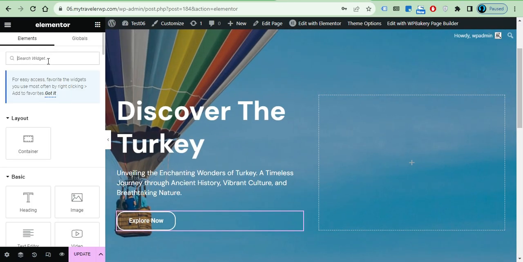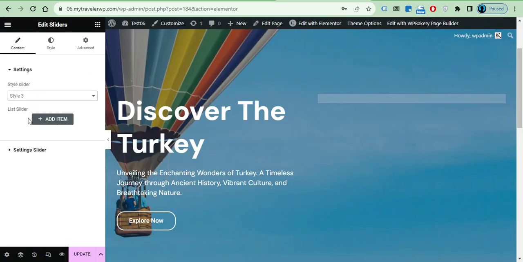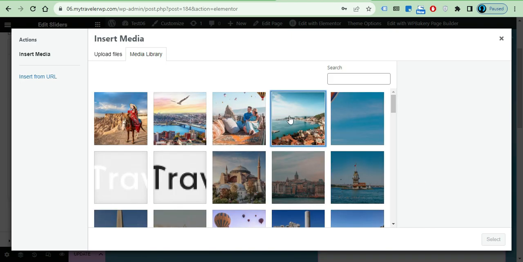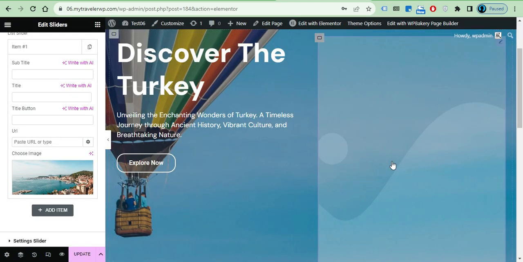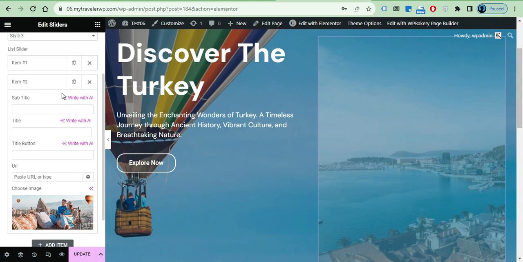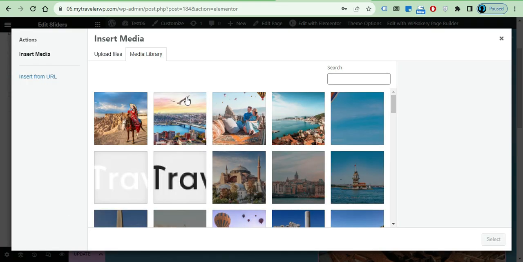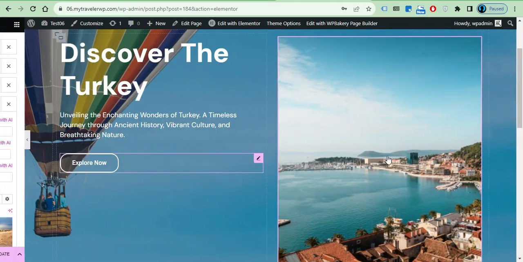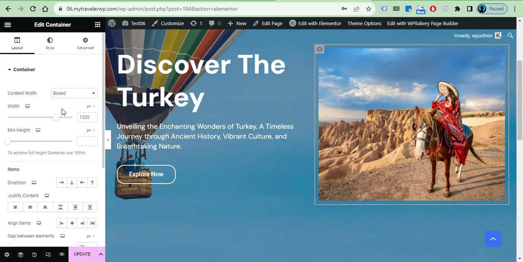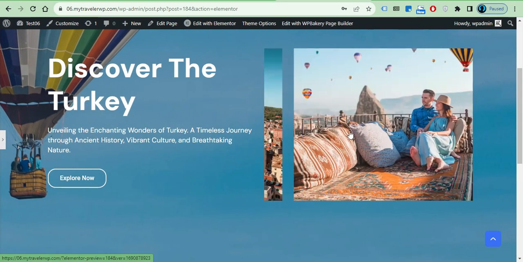And on the right side, we need to add the gallery and put it in the container. Choose the slider style number 3, click add item and upload the image. Duplicate it into four different images. Change the slider height to 400 pixels, click the container slider and click the link values together to remove all the padding space on the container.